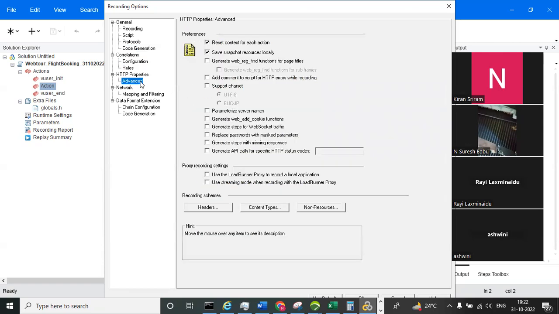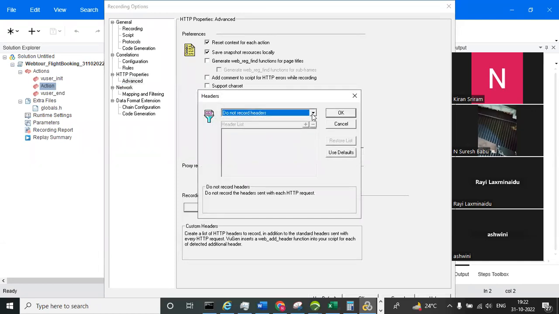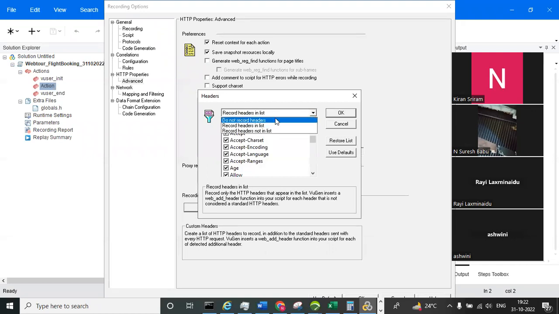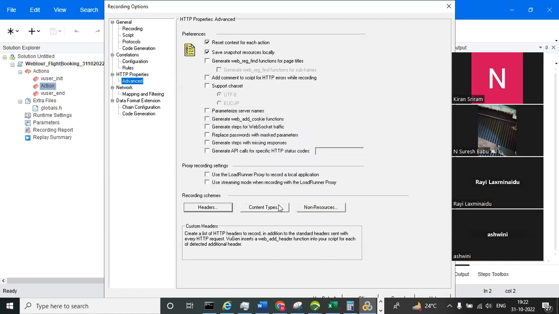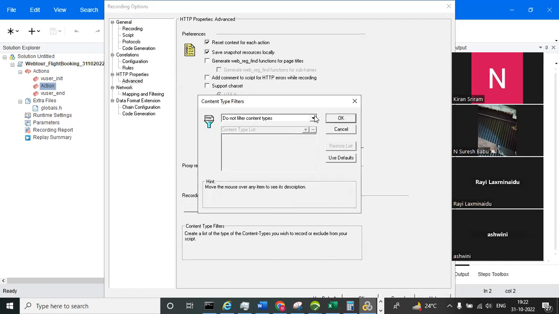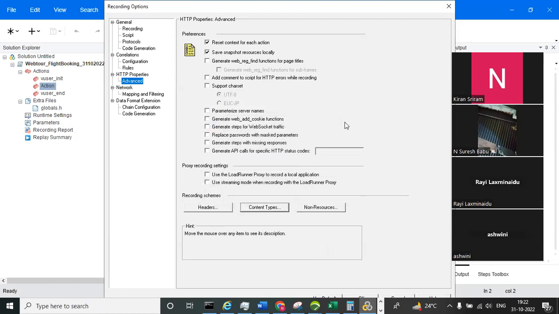Here in advanced, we need to set some settings, like headers. When you are starting, the record header list will be there, but we don't want the header list. So you need to check do not record headers and click OK. Content type will also be there, and if you don't want it, we can set it as do not record filter and click OK. So these are the prerequisites before starting to record the script.